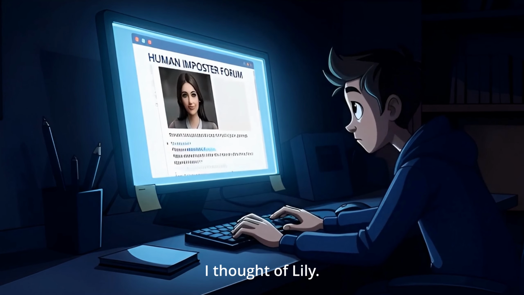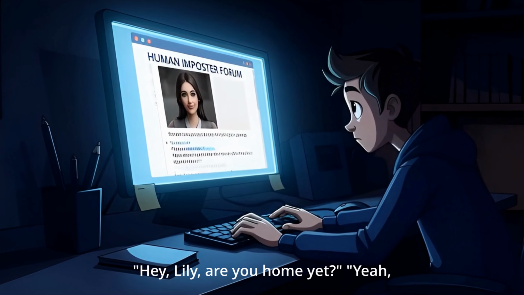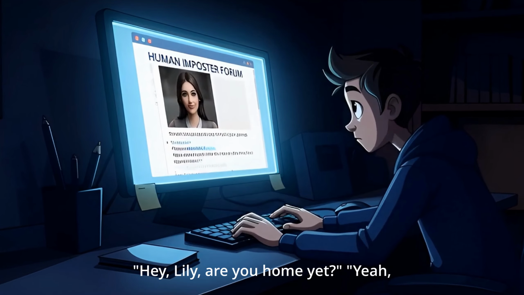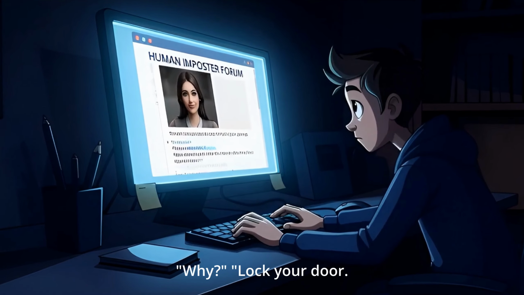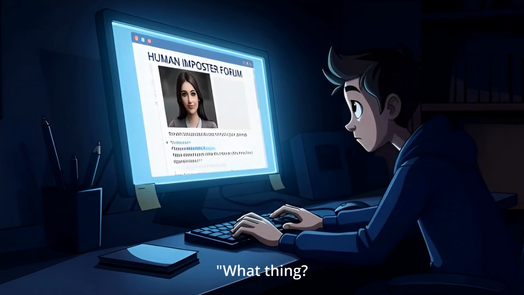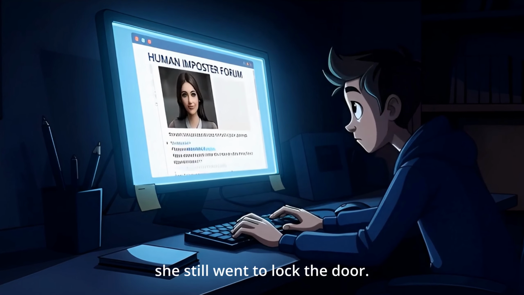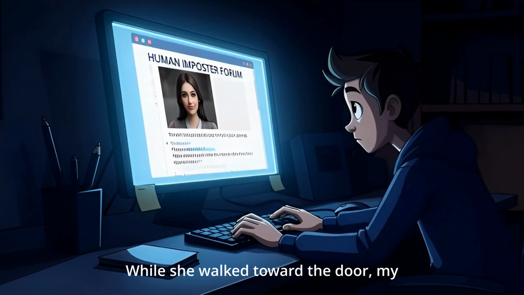I thought of Lily. After hesitating, I called Lily. "Hey, Lily, are you home yet?" "Yeah, I'm eating. Why?" "Lock your door. I have something to tell you." "What thing? Why so mysterious?" She grumbled, but she still went to lock the door.